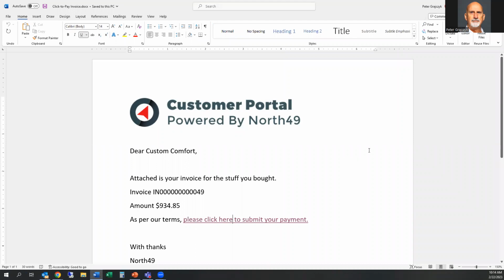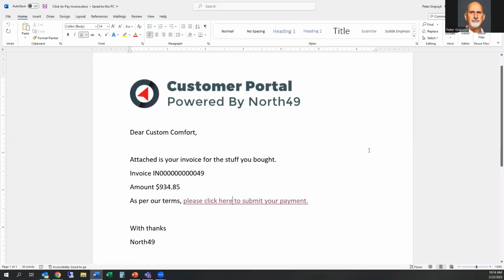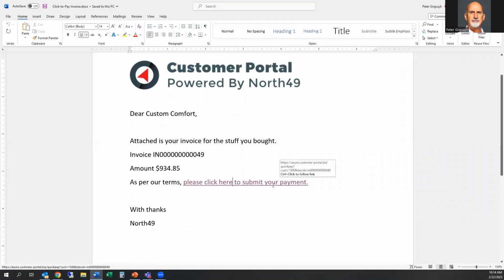So let's start with the click to pay. And click to pay is really just the ability for you to embed a link either in your invoice document, so the Crystal form that lives right inside of Sage, or you could put it in the email that goes out to them, or we've just mocked it up here on a Word document so we can show you what the link looks like.